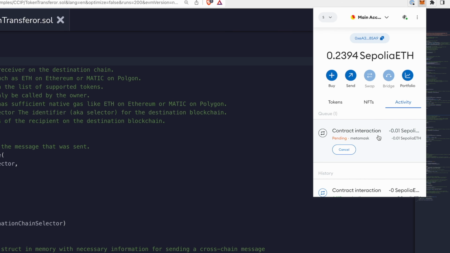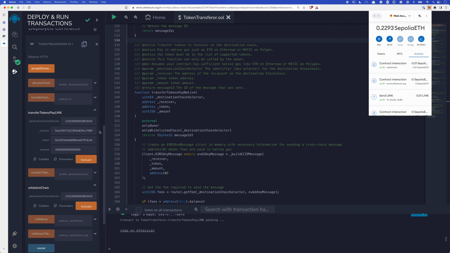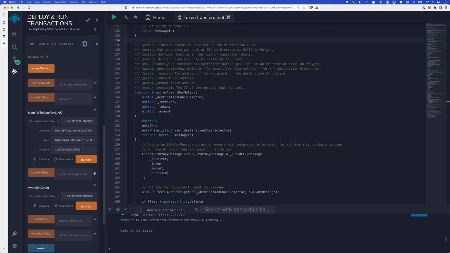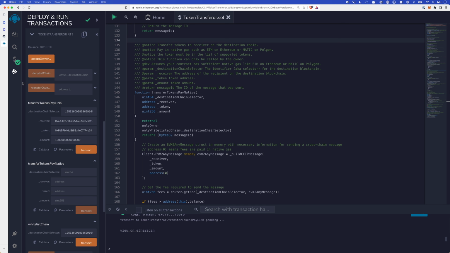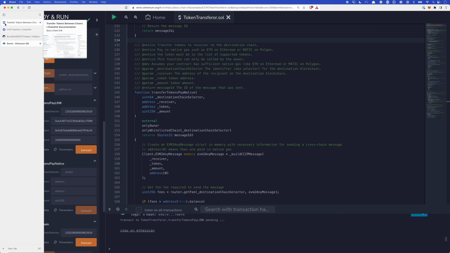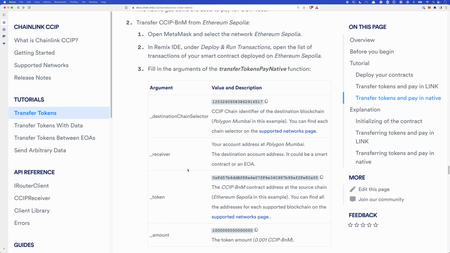And confirm. We'll wait for this transaction to be finalized. All right, so our contract now has some ETH that has been sent to it. We'll open up the transfer and pay native. We'll take a look at the documentation one more time. Again, our destination chain is going to be the same.